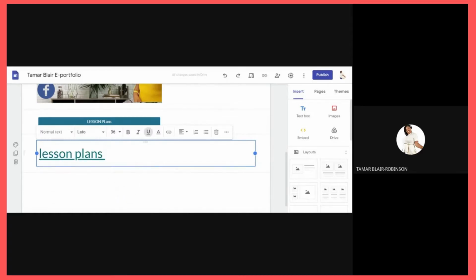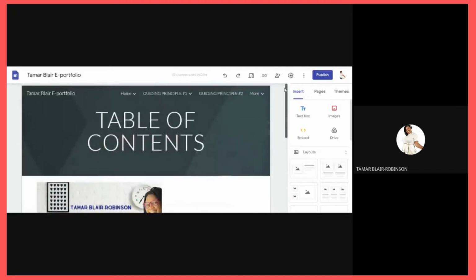So the word lesson plans is hyperlinked to all my lesson plan documents. That's one way. So I showed you how you could add documents, hyperlink, and also how to insert and how to upload. It's very easy. And I'll show you how to put on backgrounds to your stuff.